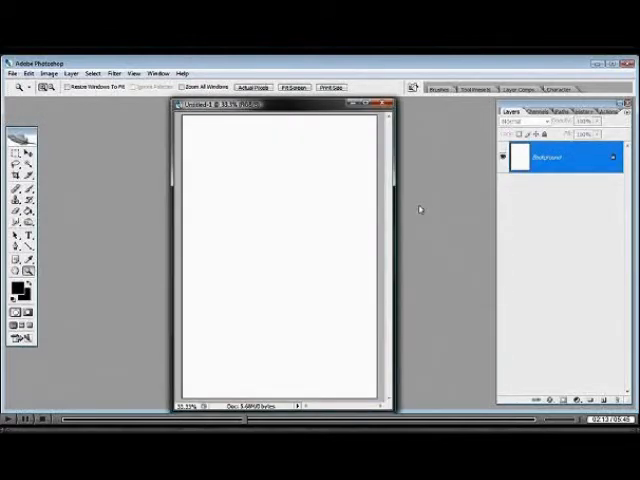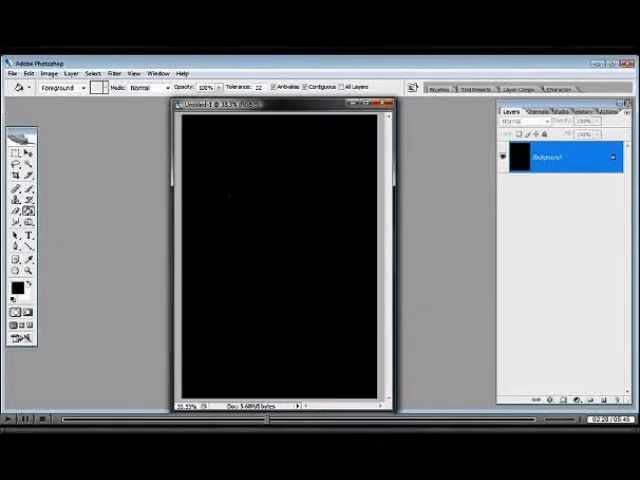And here it is. Okay, so the very first step, what we're going to do is fill this background in with black. Just over on the toolbar, let's select the paint bucket tool, and with black as the foreground, go ahead and click on the image to fill that in with black.